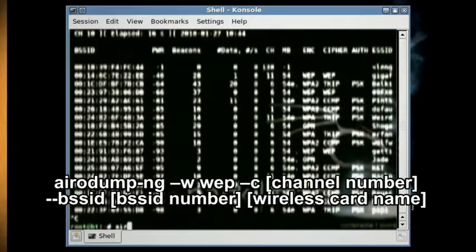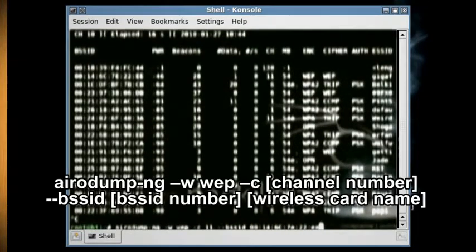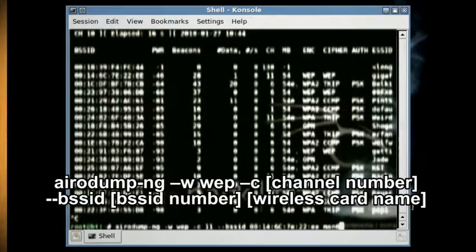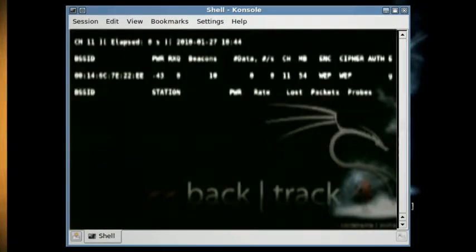Now type airodump-ng -w WEP -c then the channel number --bssid and then the BSS ID number and then your wireless card name. And this will link your wireless card to that particular connection.